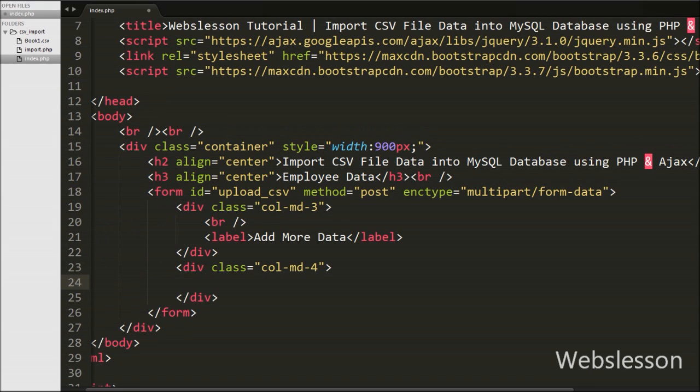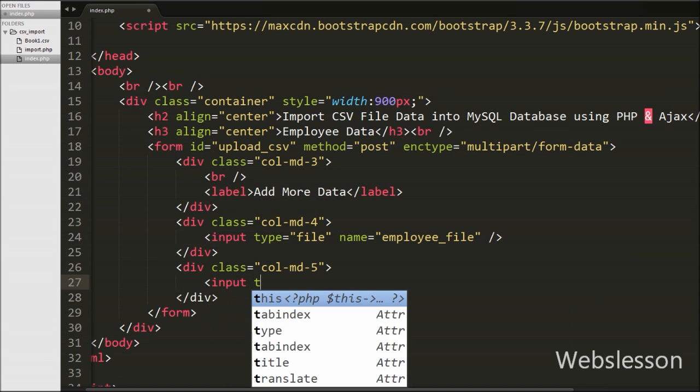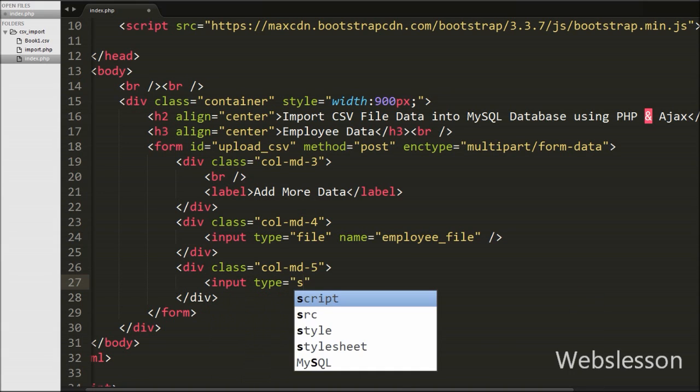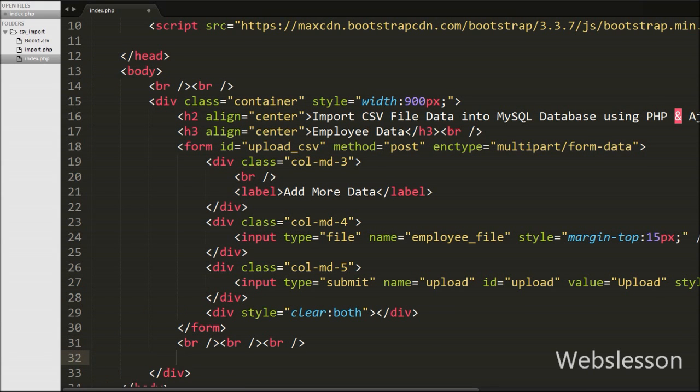Under this form tag we have defined one input with type equal to file and name attribute equal to employee file. We can select a CSV file from this file input tag. Then we have defined one button; when we click on the button, data will be imported from the CSV file to the MySQL table. So we write input type equal to submit, with name attribute equal to upload, id equal to upload, and value equal to upload. Now our HTML form is ready.